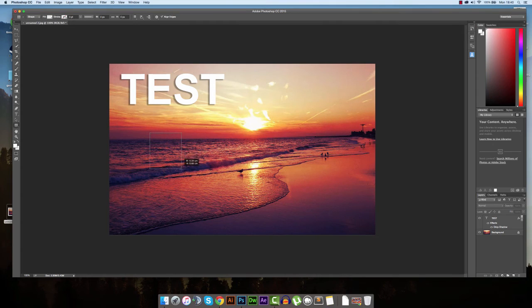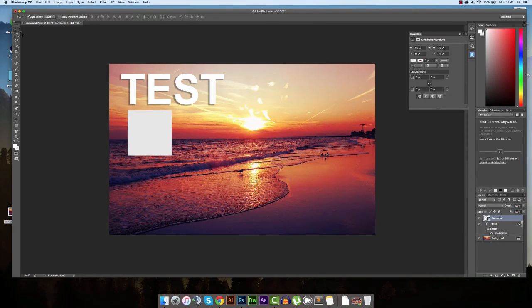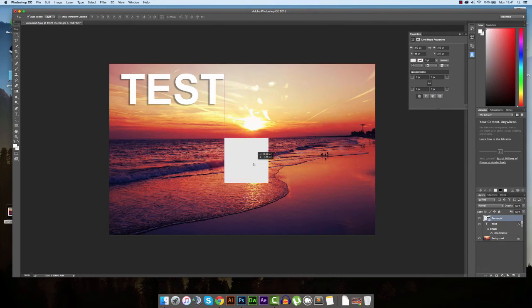You can see that I'm making this rectangular shape. And if I hold down Shift, I can constrain it so that it remains a perfect square. But if I hold down Alt as well, it remains the perfect square, but it increases all the sides at the same time. So let me let go. There's our shape.